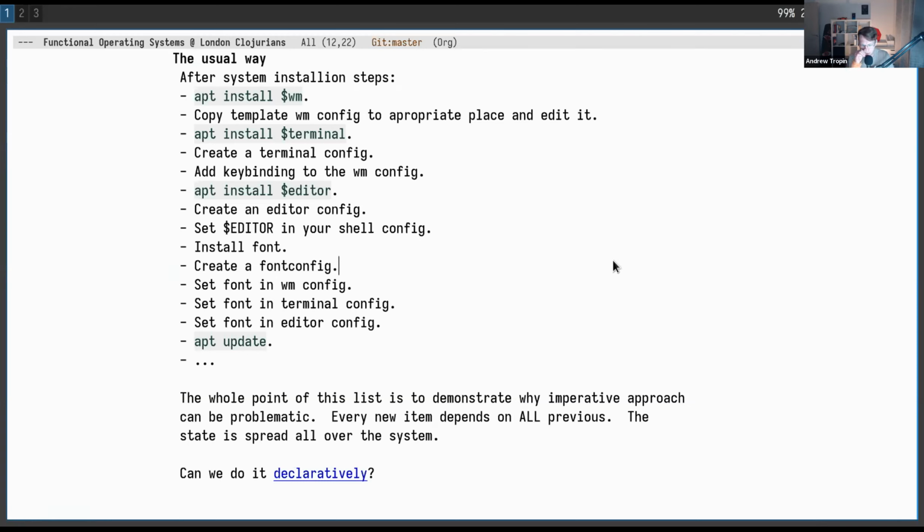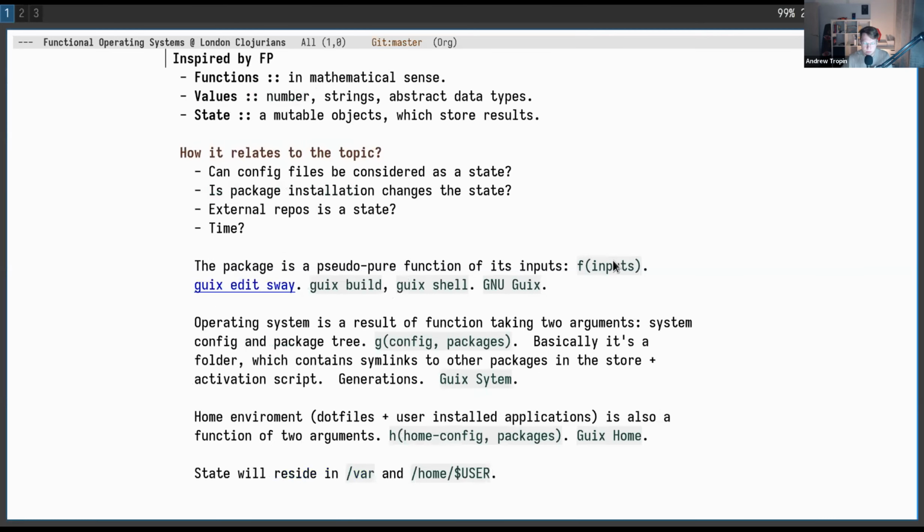So we discussed the imperative approach for interacting with the operating system and also discussed how we can do it declaratively. Let's go back to functional programming and discuss some concepts from it and how they can be applied.